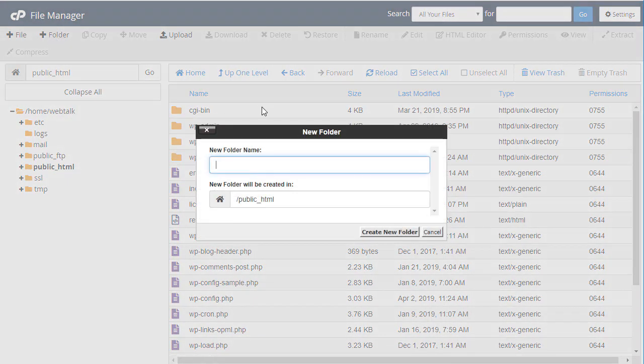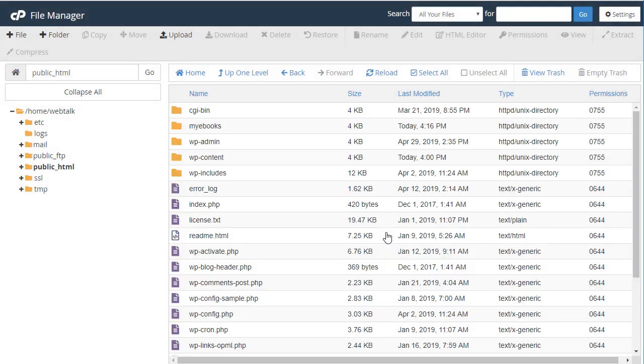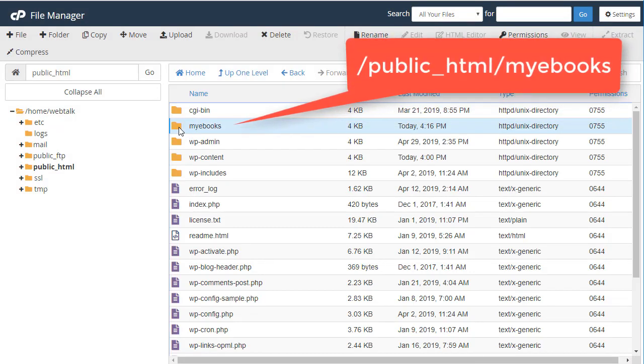This time I'm going to call this folder My eBooks because I want to store ebooks inside this folder. Notice it's telling me where my new folder is going to live. It's going to live inside the public HTML. So let's create the new folder. I now have a folder right here inside my public HTML, which means not only does it have a path, which is public HTML / my ebooks, but it also has a URL. That means we could visit this folder in a browser.